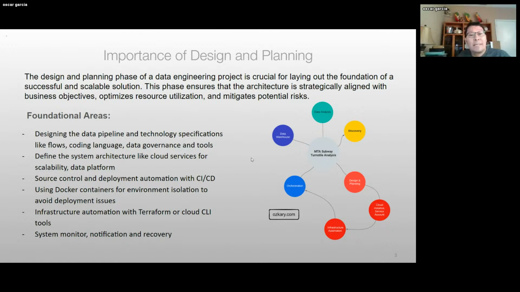We also look at designing the system architecture, right? So system architecture really is how are these cloud services going to be used? How are the different flow points going to connect and integrate with each other, right? How do we support this? What data platform do we use? So we start thinking about all those things, right?